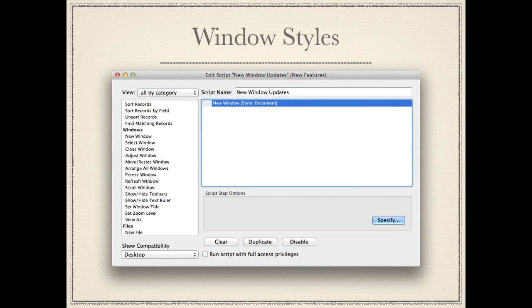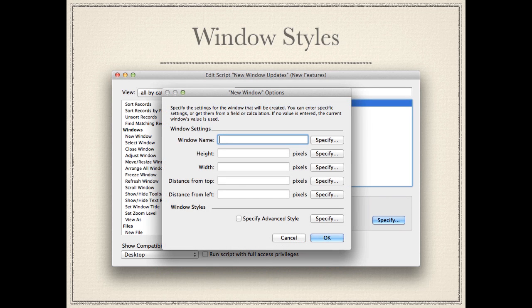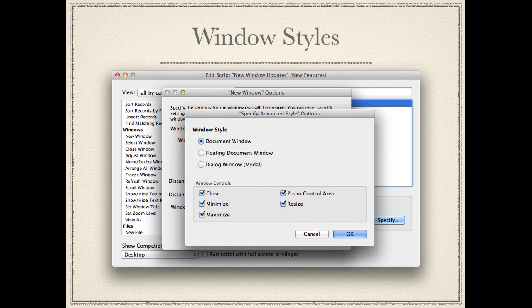Next, we have window styles. Window styles gives us one more control over how windows behave. At the bottom of the new window option, or the new window script step, you're going to see that we have the window styles with the specify advanced style. When you specify that, you're going to get three options: a document window, a floating document window, which will float above all other windows, and then a dialog window, something that is modal, meaning you will not be able to access any other windows until that modal dialog window is dismissed.